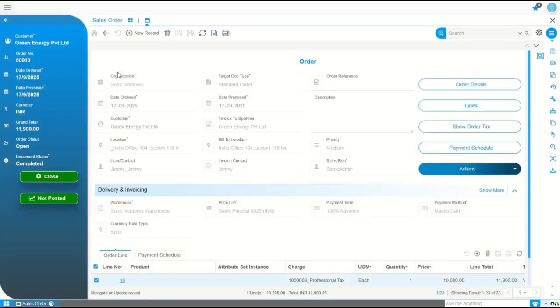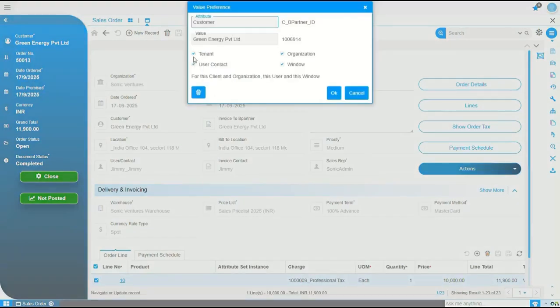If the preference level is set to user in the role screen, in the value preference pop-up, tenant is marked and non-editable, and organization is marked and non-editable, and user is also marked and non-editable. All checkboxes are non-editable except the window checkbox. User can only restrict the scope of default value preference for current screen or all screens.